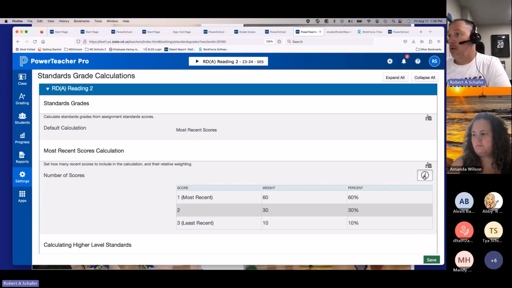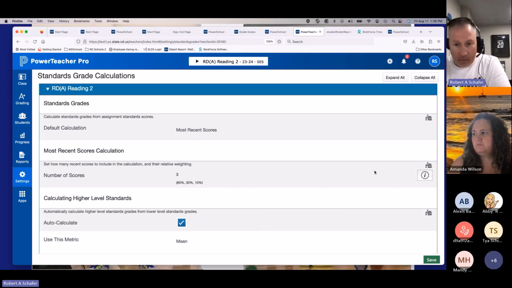Okay. So I just wanted you to know this is the calculation method that I showed you at the beginning, coming from the district office. I wasn't lying to you. This really is what it is. Okay.